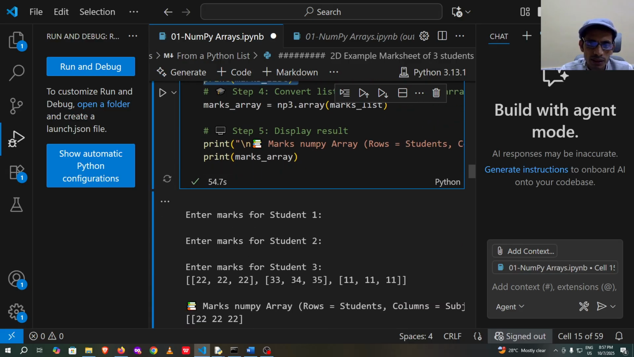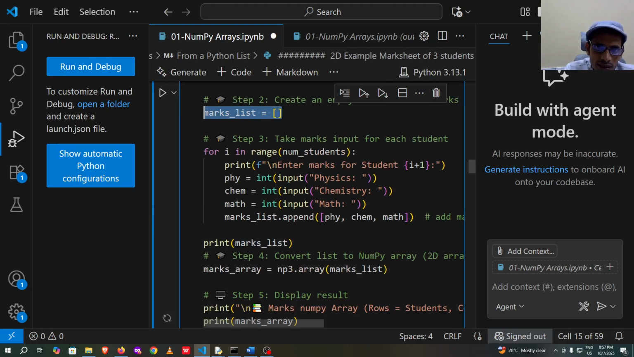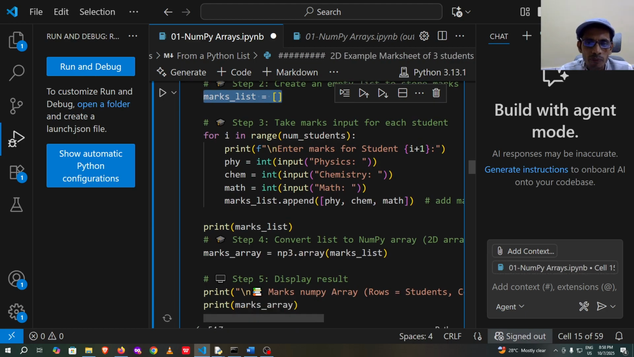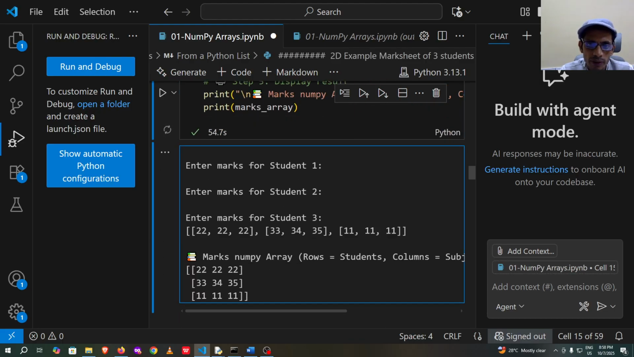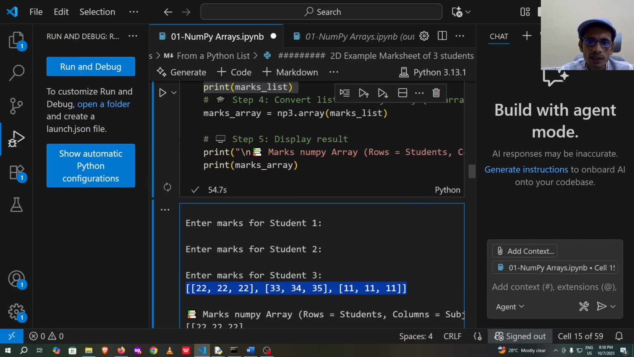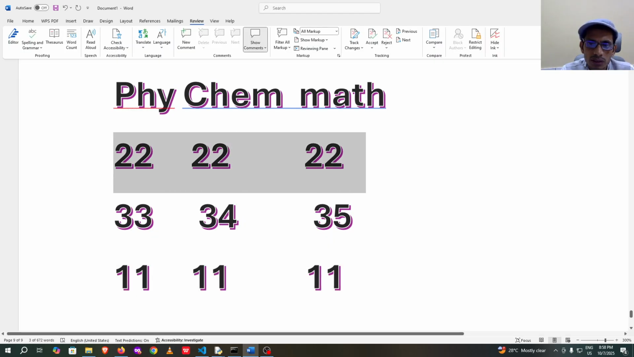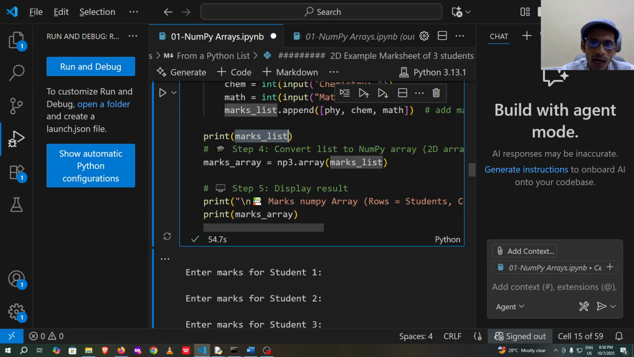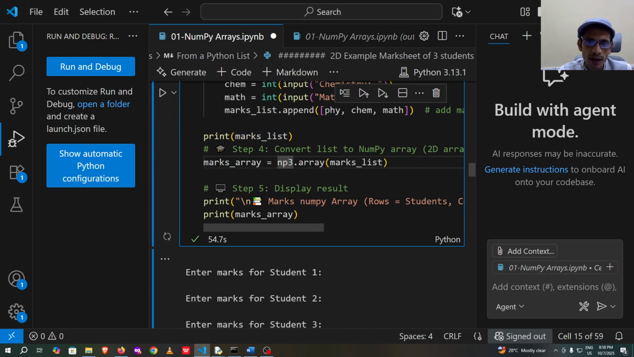Here you see, this is the list data structure. Mark list is a list data structure. I have printed this mark list. You see the output is in list format. Means what? If I print mark list 0, I will get this. Mark list 1, I will get this. Mark list 2, I will get this. And finally convert it into a marks array, np3.array mark list.